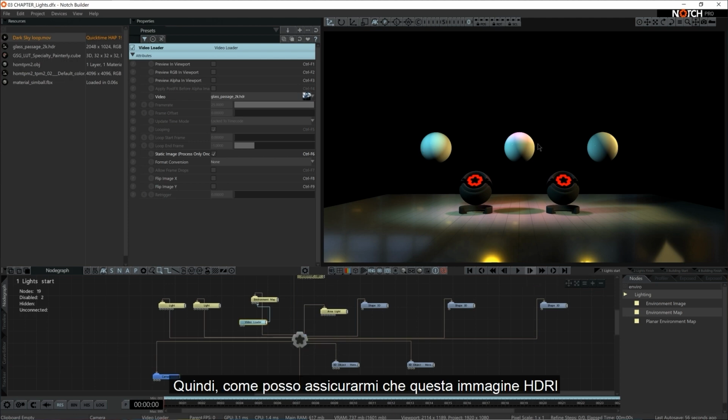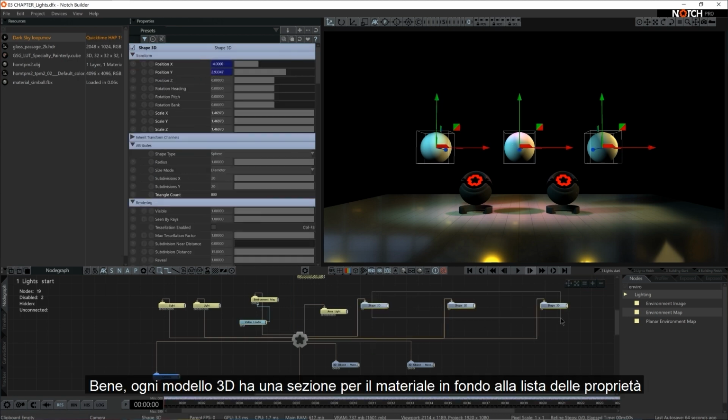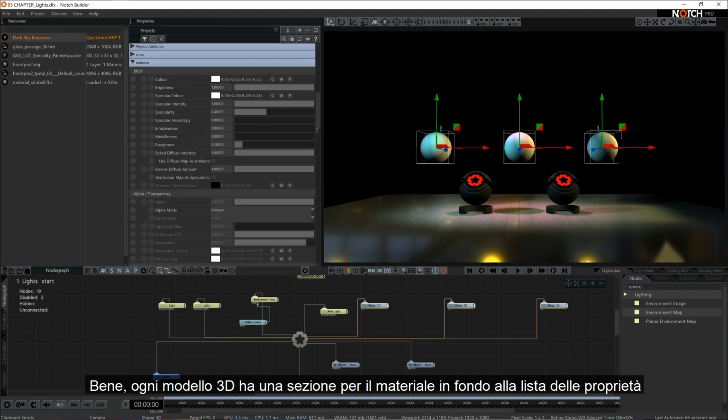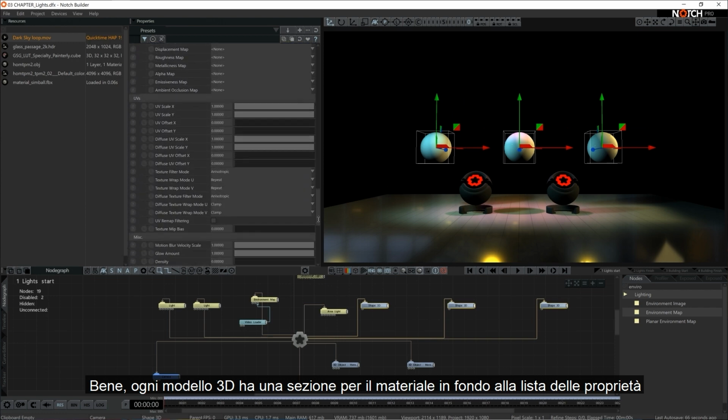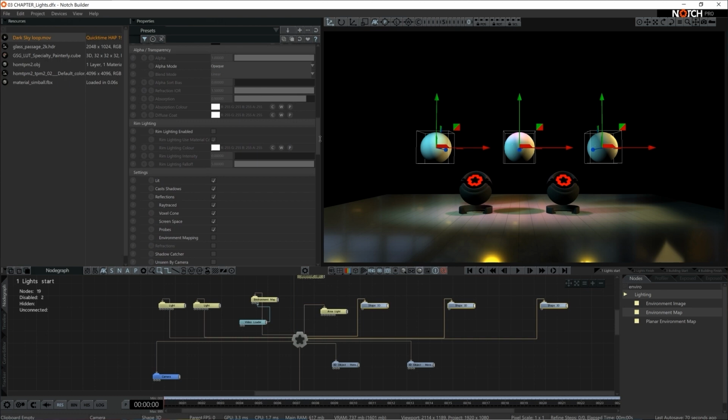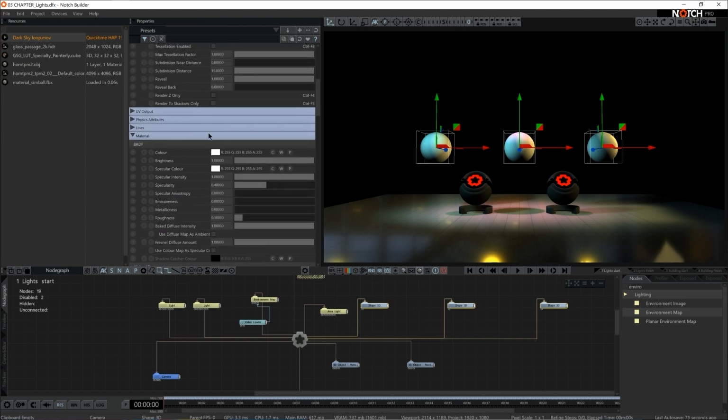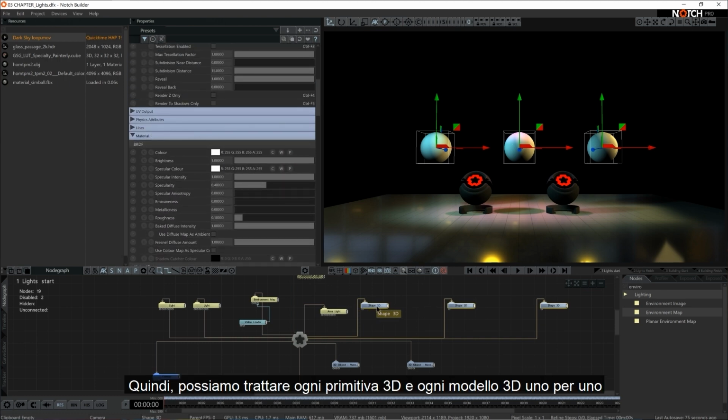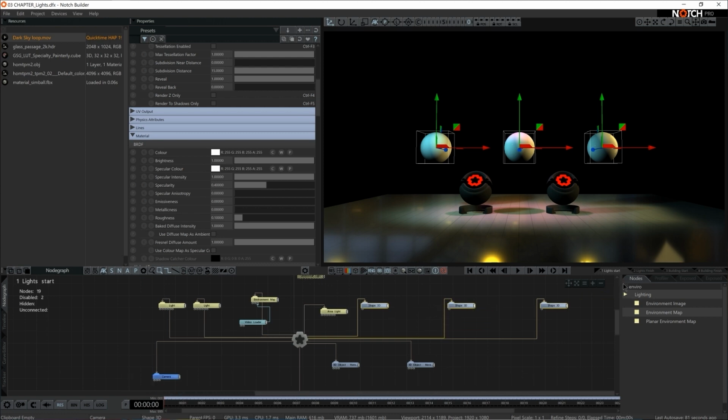So how do I make sure that this HDRI image is actually regarded by the spheres and by 3D models? Well, every single primitive 3D model has a material bracket in the very bottom of its properties. So we could one by one treat every single 3D model and 3D primitive, or we could use an external material node.